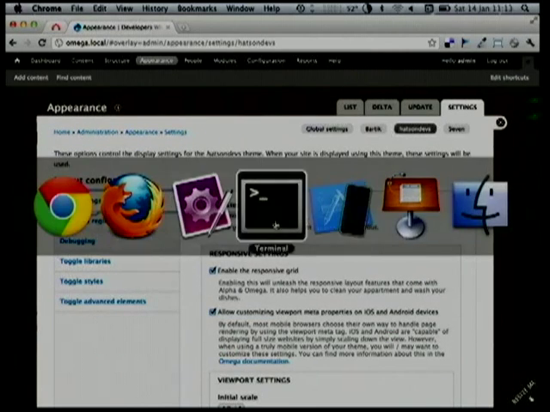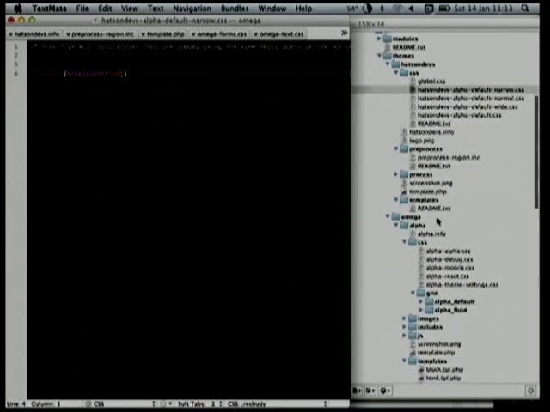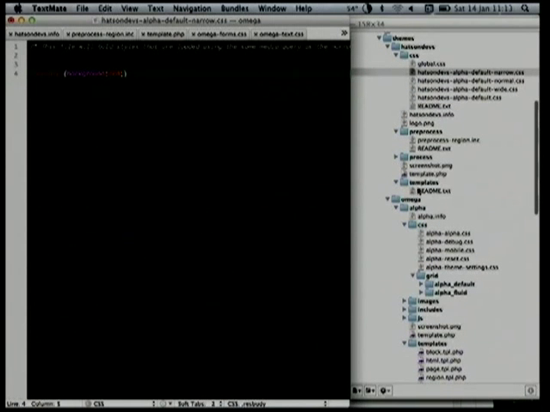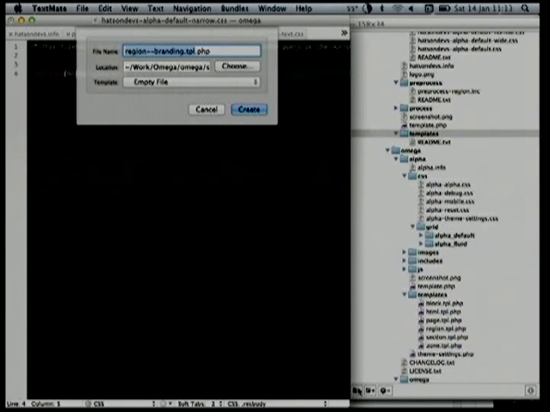Cool. So I'll just show you some basic TPL stuff now quickly. Our base theme templates directory is totally empty, so we can just create TPLs like you would for anything. I'll just create one for branding. I'm naming it region--branding, and branding is just the machine name of that region.